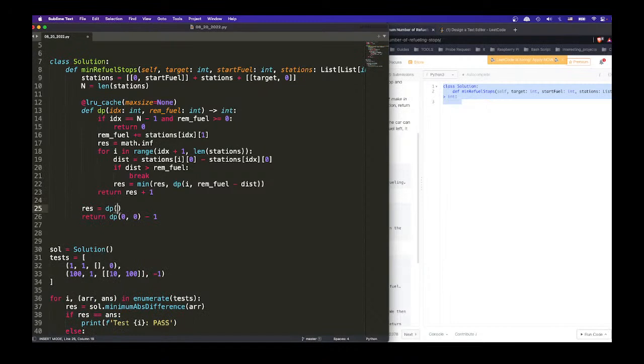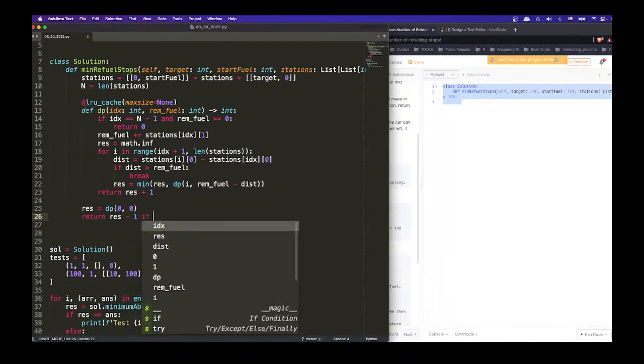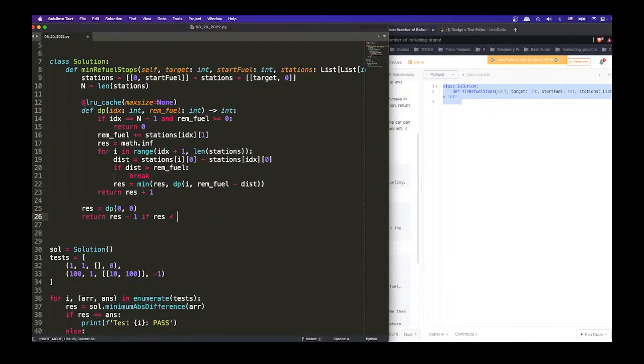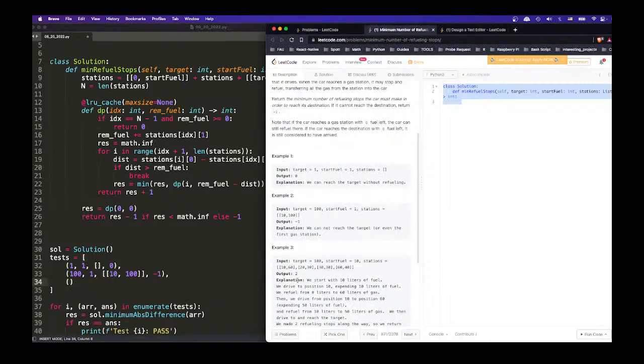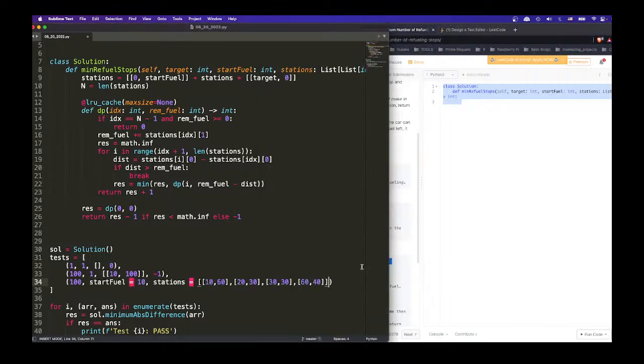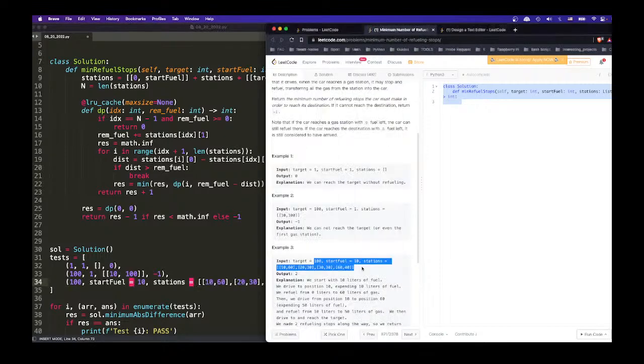Res equals dp 0, 0. Let's say return res if, and actually let's say if, nope, res minus 1 if res is smaller than math.inf else minus 1, like that. Okay, the last one. Answer is 2.